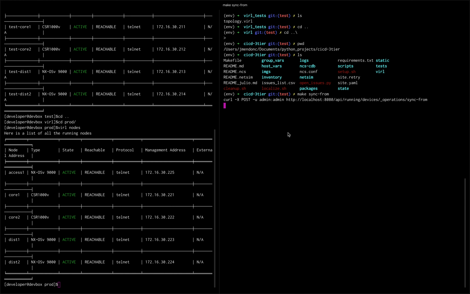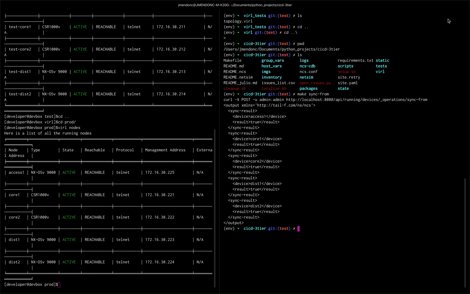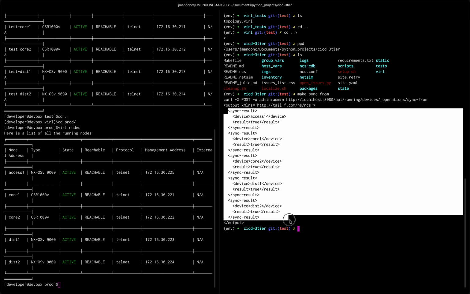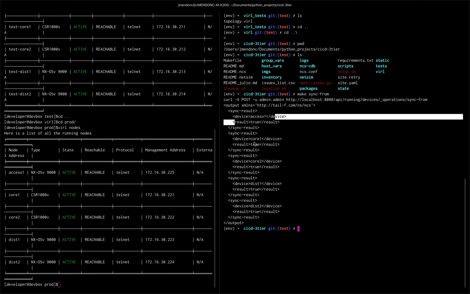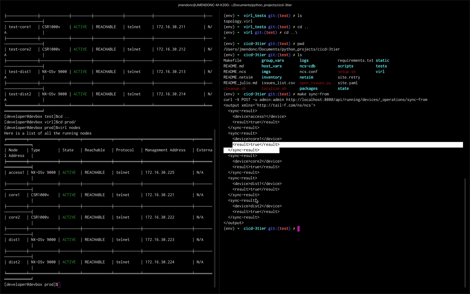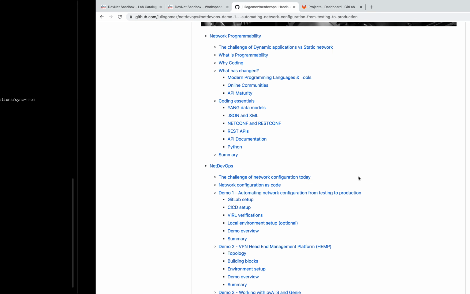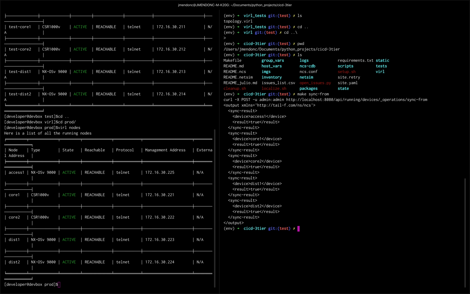So now it's going to sync from, which means from the devices, from the netsim devices, the simulated devices. The configurations are going to be synced back to NSO. So you can see all the results are true. It got synced successfully. Similarly, you can use the other options as well when needed. I'll show you when you would need that. So I think that's pretty cool.